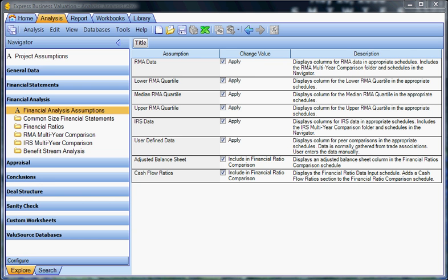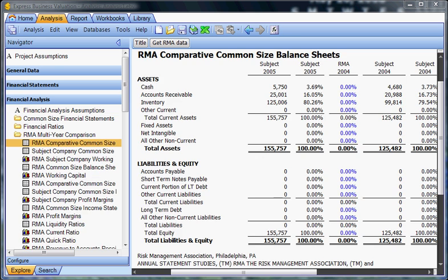Under Assumptions for Financial Analysis, you have a number of choices, whether you want to use adjusted or historic statements, what RMA data you want to see, what IRS data you want to see, and a number of other things. The analysis is based on summary statements, including IRS and RMA comparison. You'll notice whenever a database is available for a schedule, you'll see a database button on the top of the schedule. Select the button, and if you've purchased the additional add-on database, it will open and allow you to download data right into the schedule.